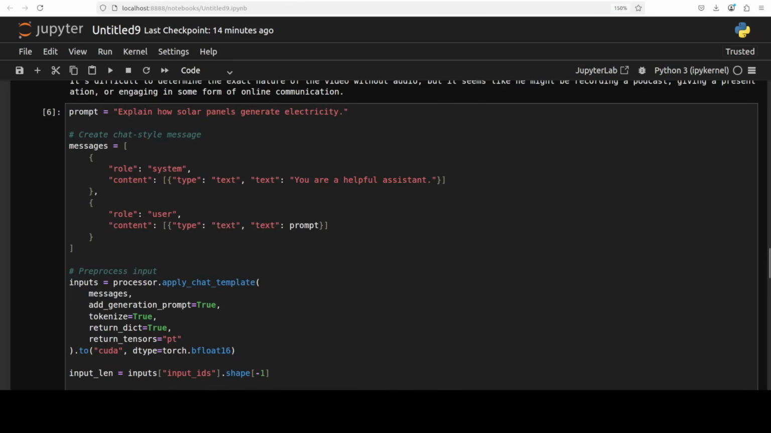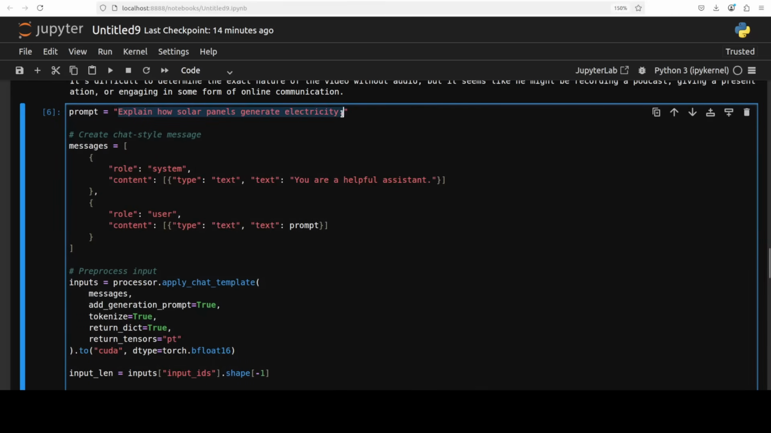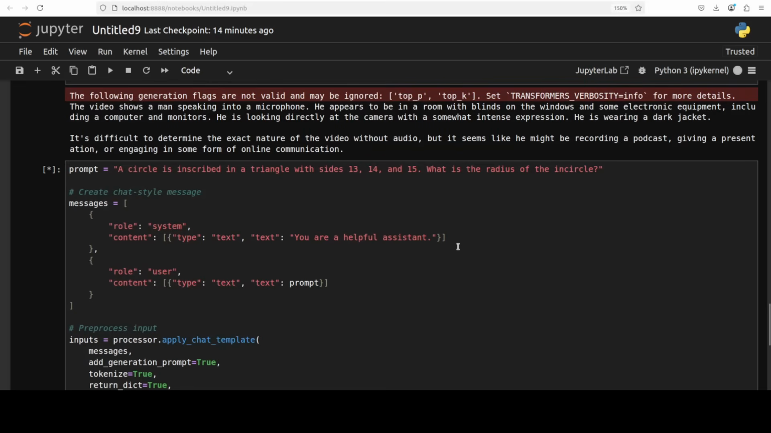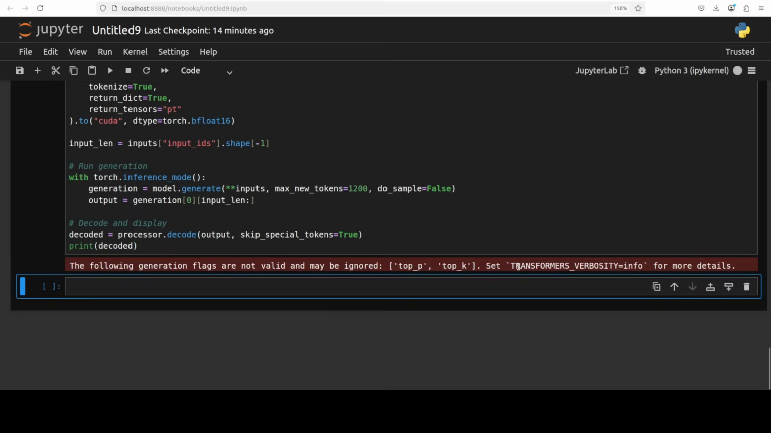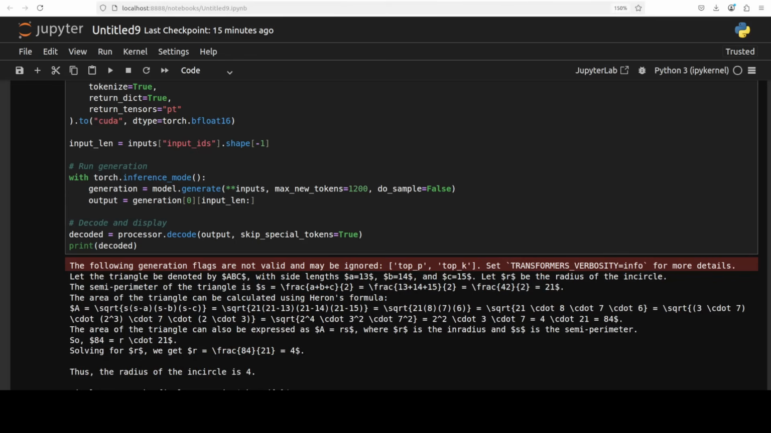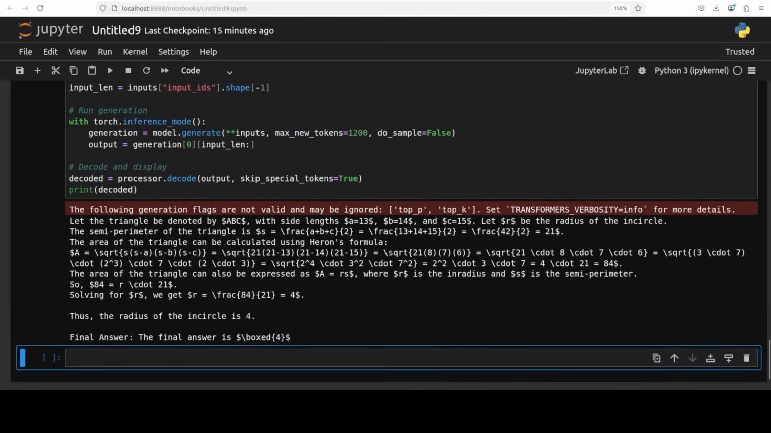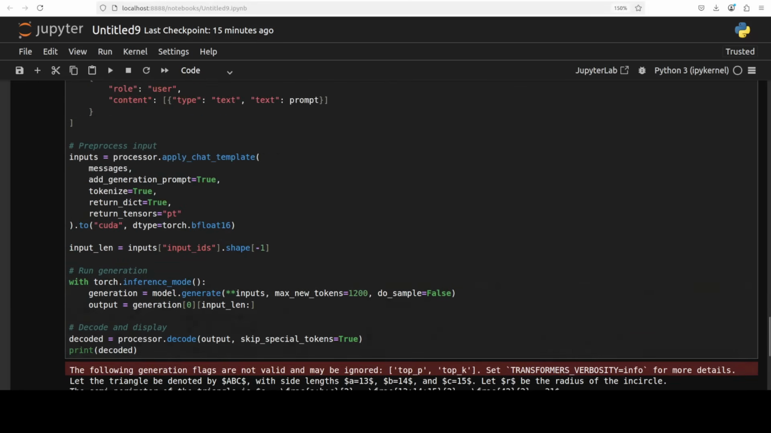Okay, let's quickly check out one math question to see how exactly this model performs in math. Normally Google's models are quite okay in the math test. So in this one, I'm simply asking it that a circle is inscribed in a triangle with sides 13, 14 and 15. What is the radius of the incircle? The correct answer is 4. Let's see how the model goes. And there you go. The model's response is correct, and you can see that it has done some sort of resolution step by step, which is quite good.